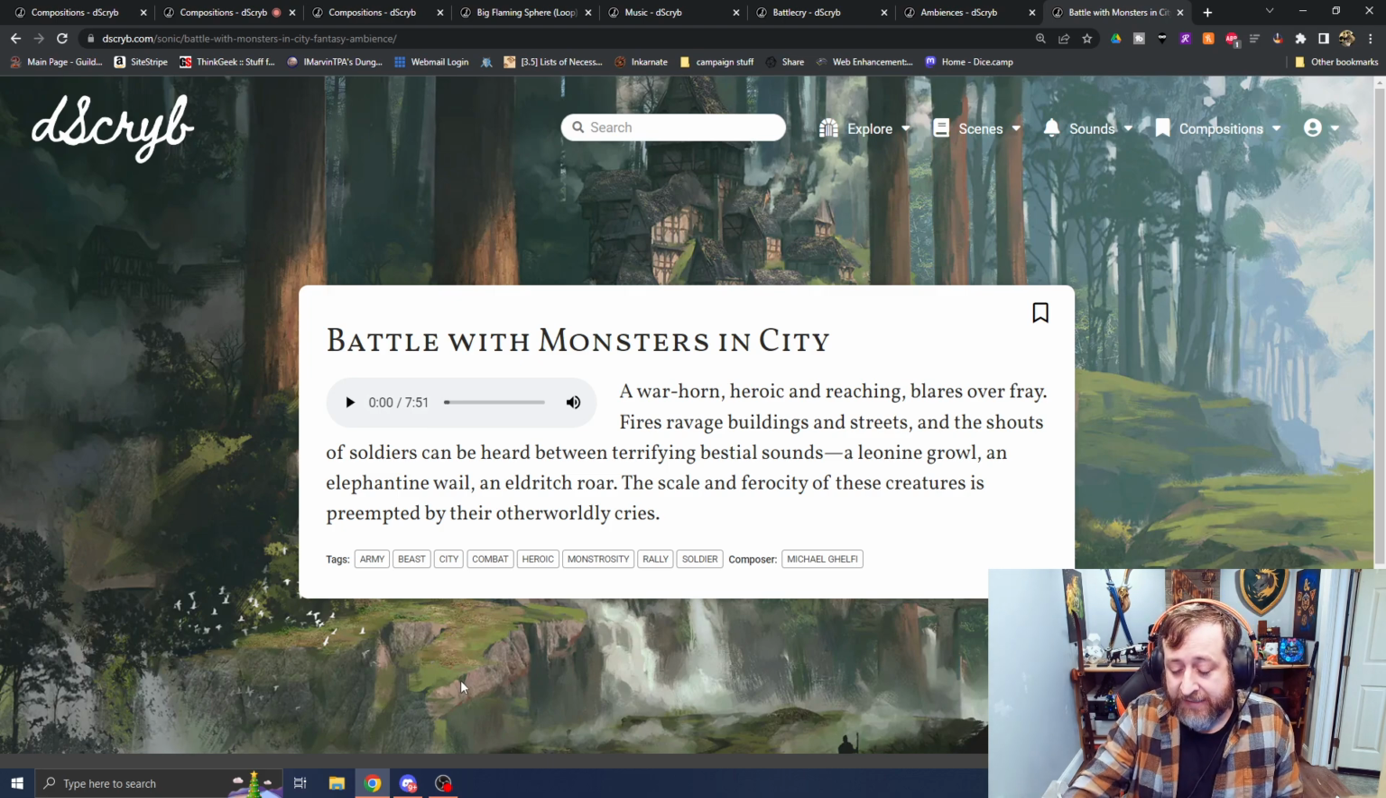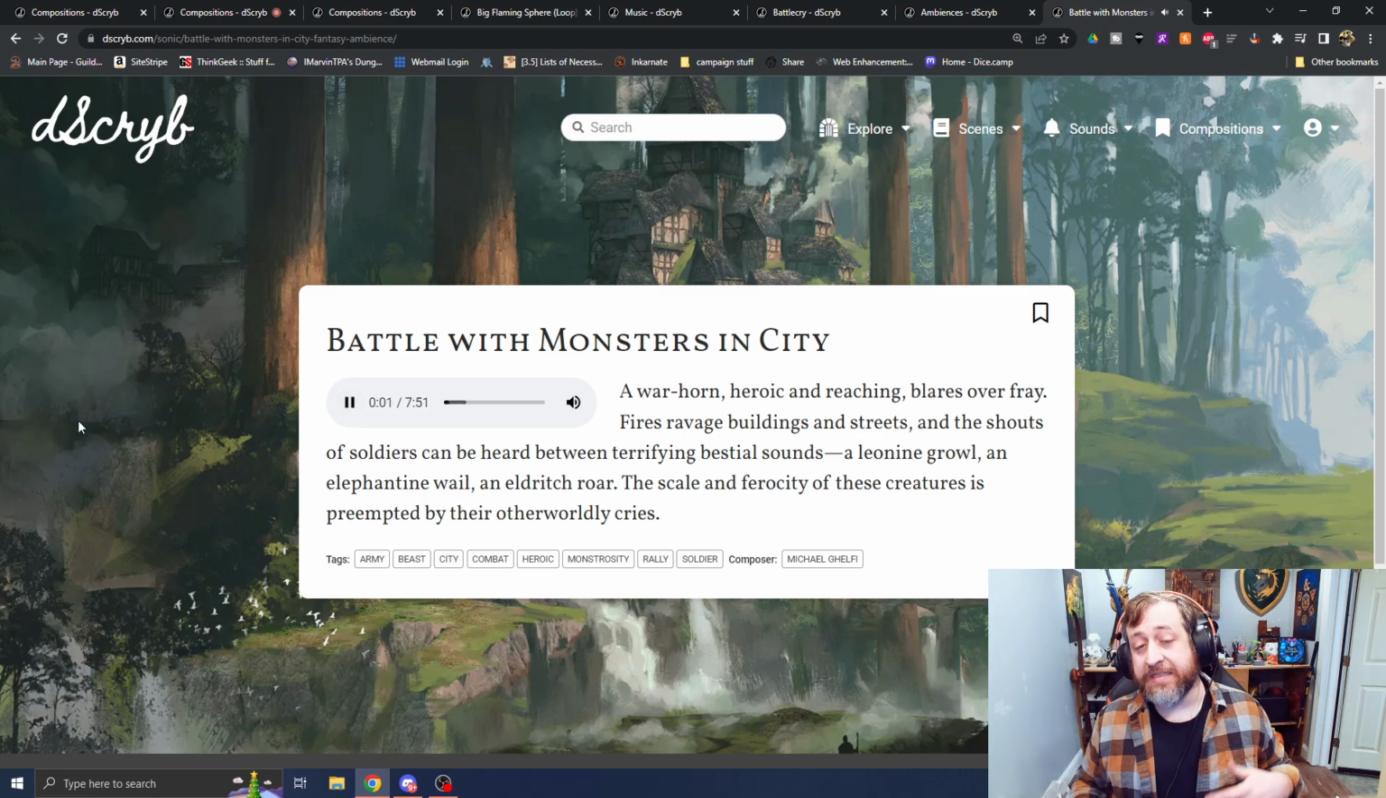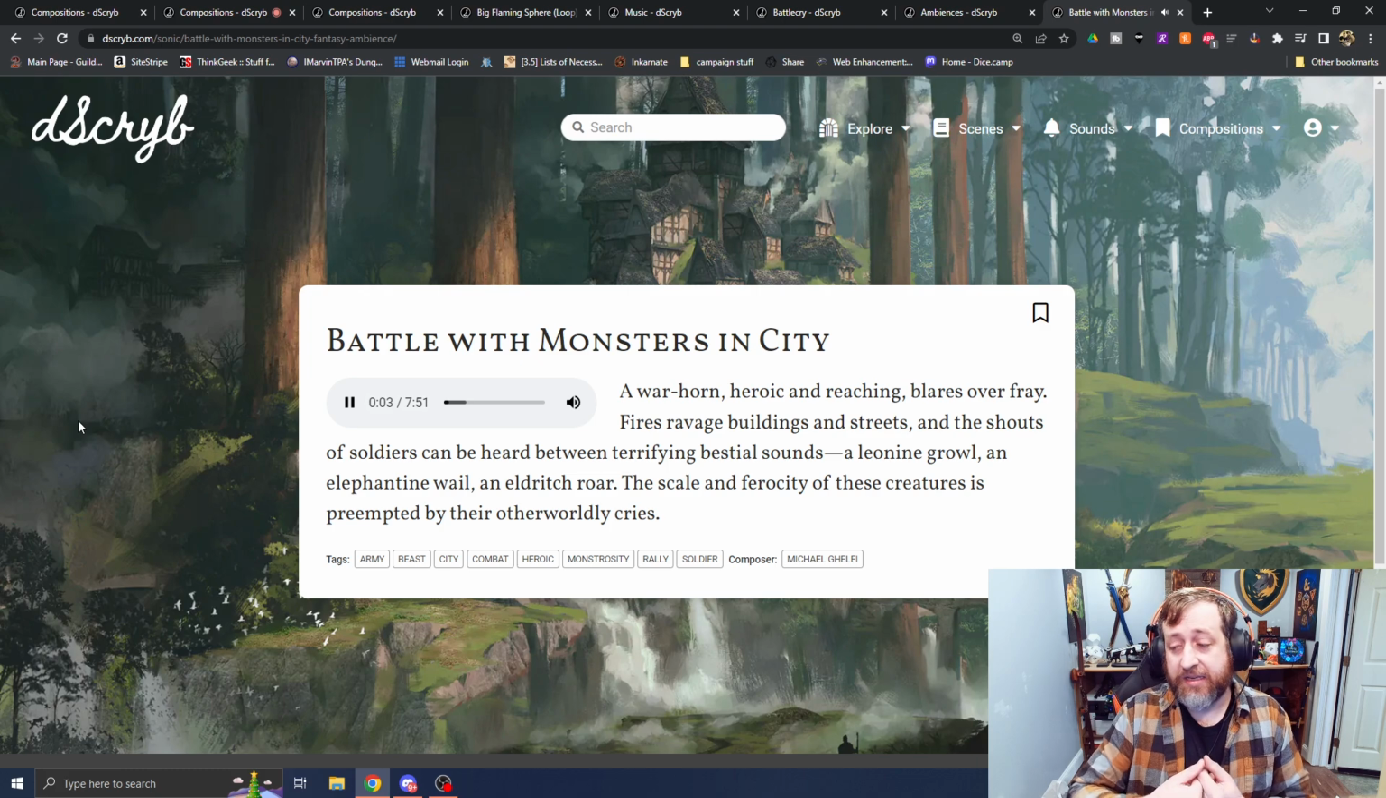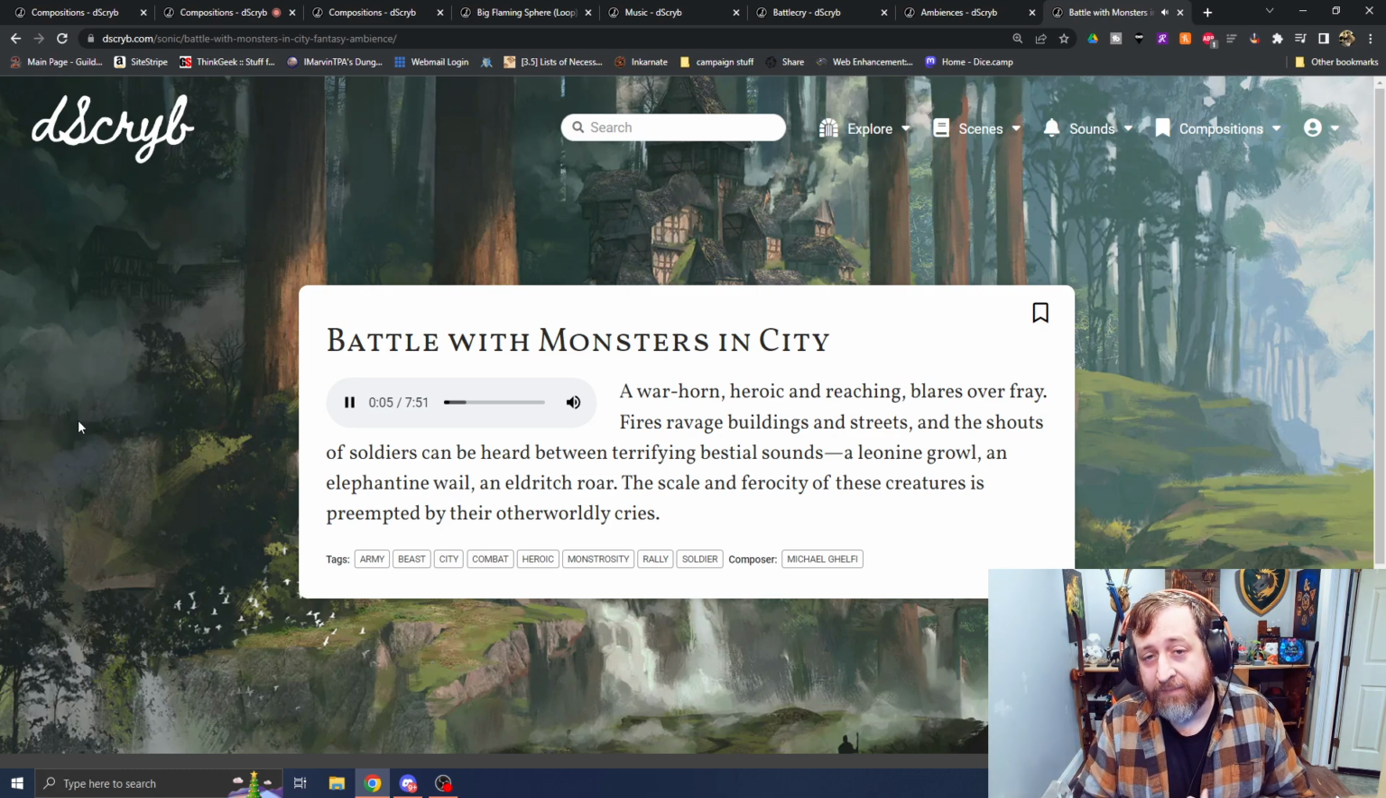And again, we have our tagging system. You also can bookmark these here, which will add them to your compositions, which we'll talk about as well. So let's go ahead and listen. A reminder, this is an ambience, so this is just something you might have playing in the background.